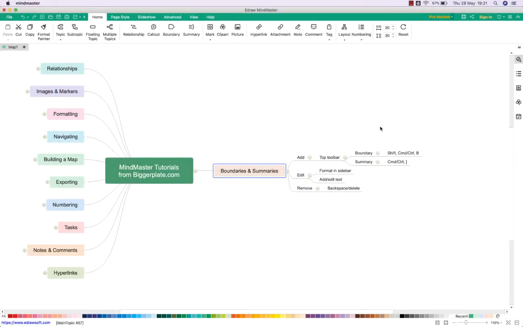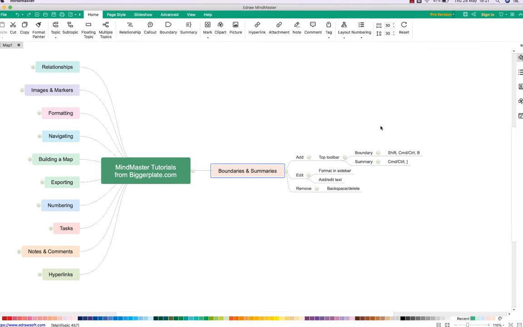Hello and welcome to this brief tutorial from Biggerplate.com showing you how to add boundaries and summaries in your MindMaster mind maps. First, we'll look at boundaries.